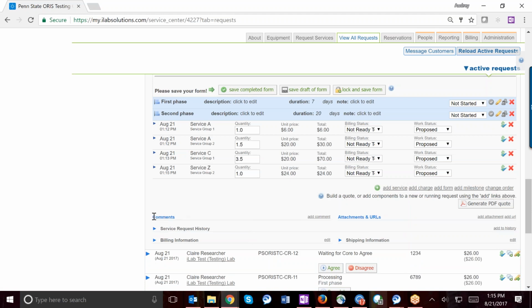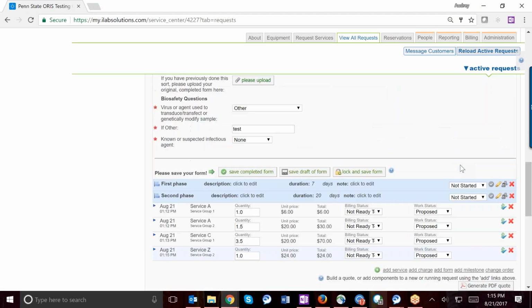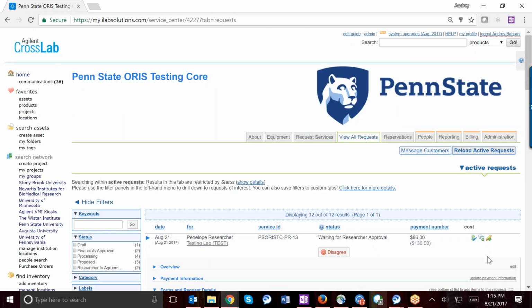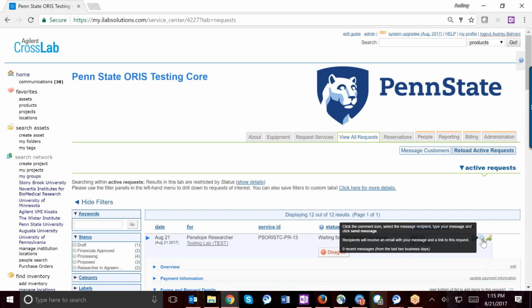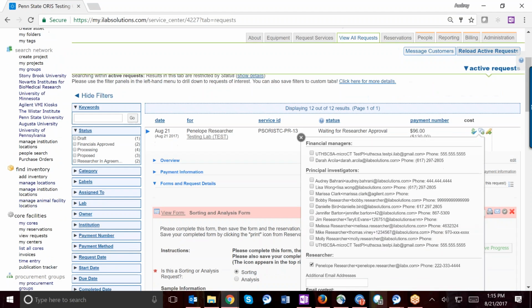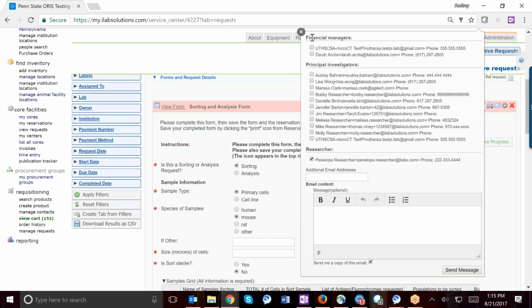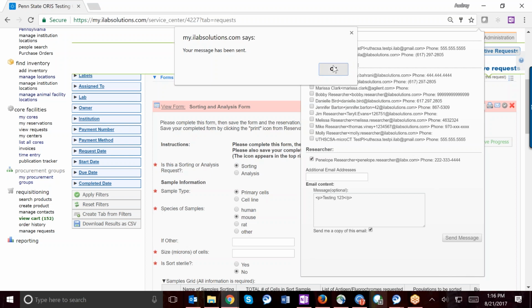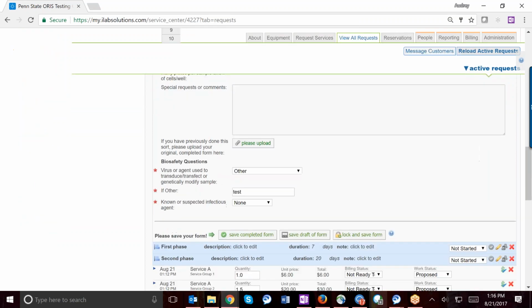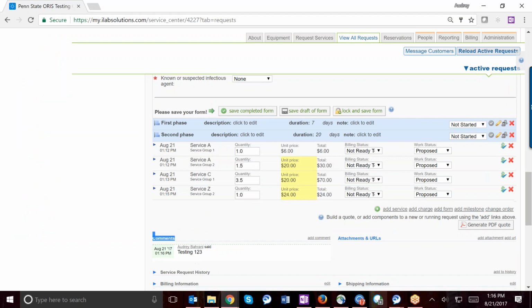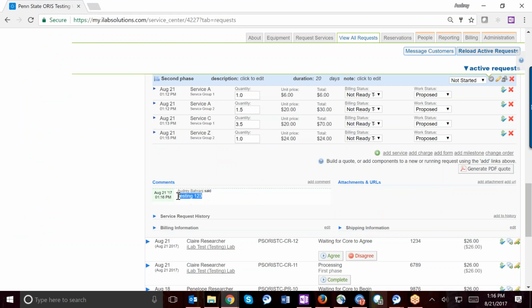We have that comment section where you can either use this add comment link, or there is the little bubble icon all the way up at the top here, right next to the dollar sign. Both of these will do the exact same thing. They'll let you email that particular owner. We can choose to include their financial manager or their PI as well. And when we send that message, we're going to get a little pop-up that says we sent it. And now in that comment section, we're going to see that message that we sent with the time and date stamp. So we can keep a thread of all of those.